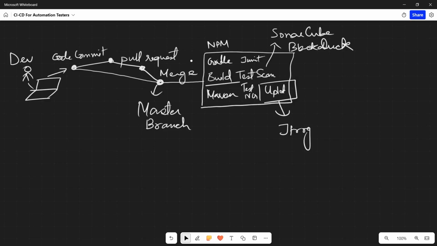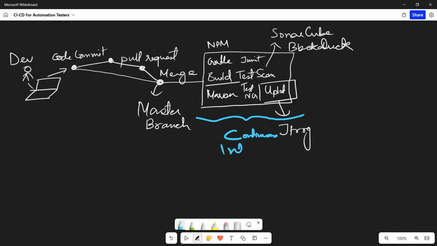Okay, so this thing that you see here, let me take a different color here. This thing that you see here is actually called the continuous integration process. Okay, and after that, when everything is ready for deployment, then we go to the delivery and deployment process.